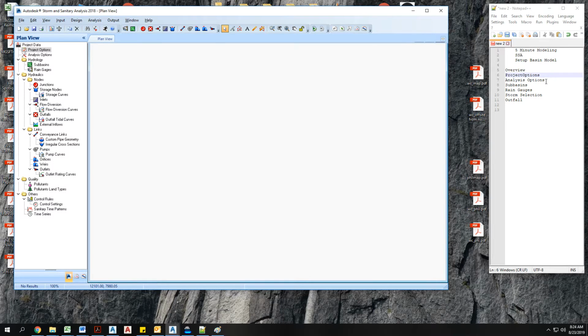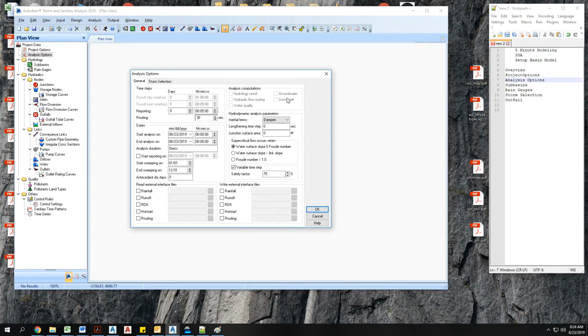Next on our list, let's go down to analysis options. This seems like a crazy page, but really all you need to do to set up a quick and dirty model is change your end analysis to 1 day from now. So you can see right here, I have 1 day of analysis.